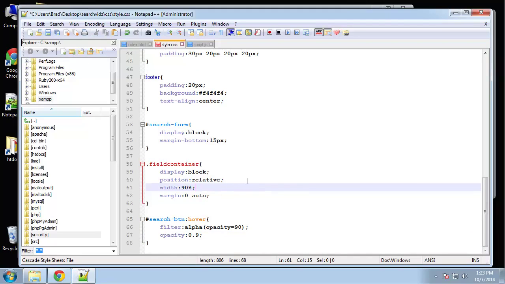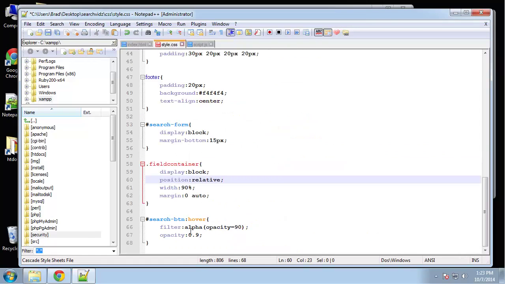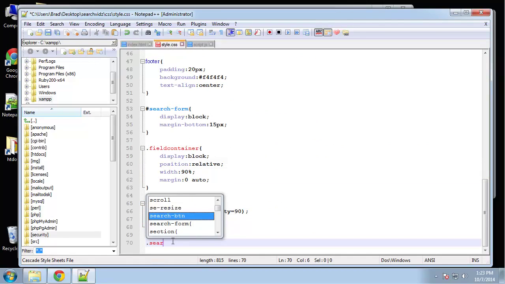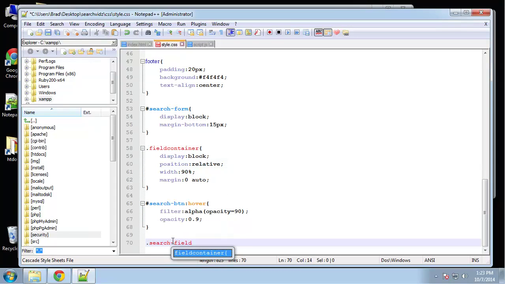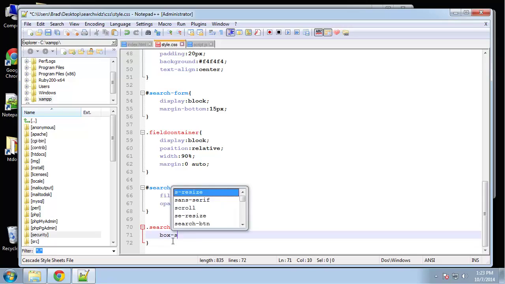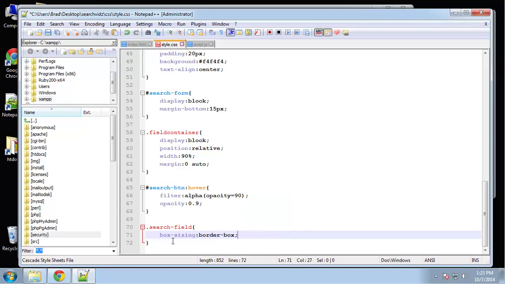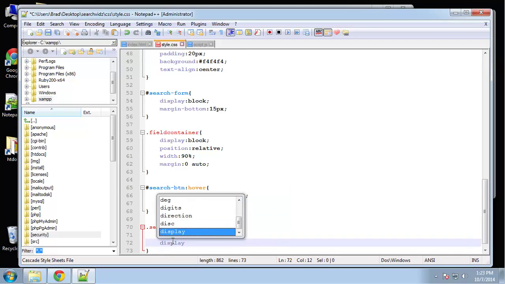And let's do the search field. I think it's search field. Yeah, we want to do the search field input class. We've got quite a bit to do here. First thing, box sizing, I'm going to set to border box, and we want to make sure it's displayed as a block.